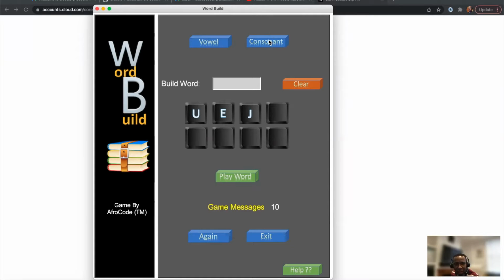And I want another consonant. Okay. I want another one. And a vowel. Two U's there, an E and an I. Okay, so I think I've got a word there.